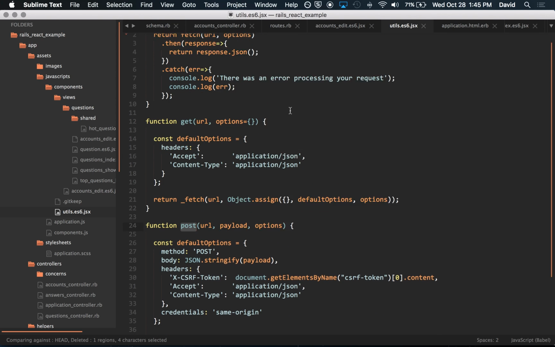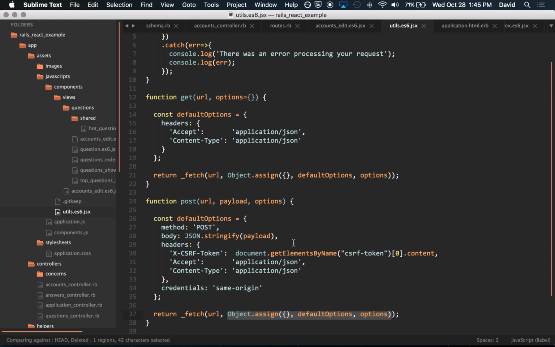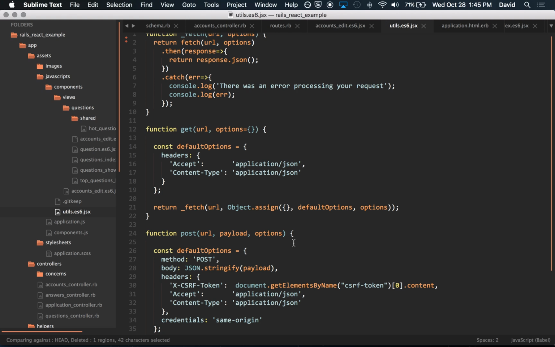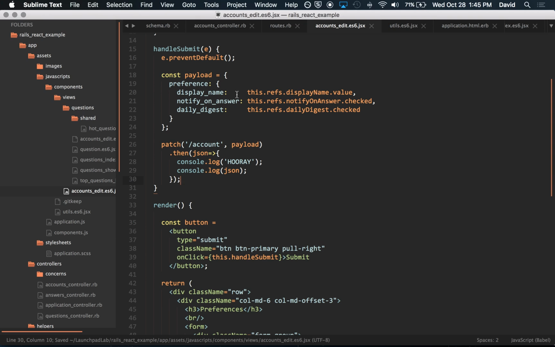Underscore fetch. Nice. So this Object.assign is like merging the hashes, like angular.merge or angular.extend or whatever, right? That's the JavaScript equivalent. And what is the object? I don't know, the base JavaScript object class? Probably. And then here's my payload, and then I should get hooray, right?